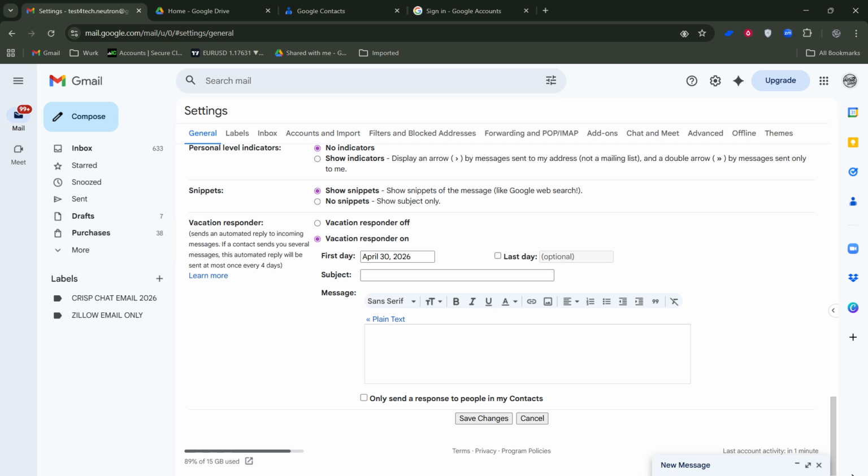Then write your message. Keep it short, friendly, and helpful. Consider including when you'll return and, if appropriate, a general alternate point of contact or where to find urgent help. Avoid sharing personal details you wouldn't want forwarded.